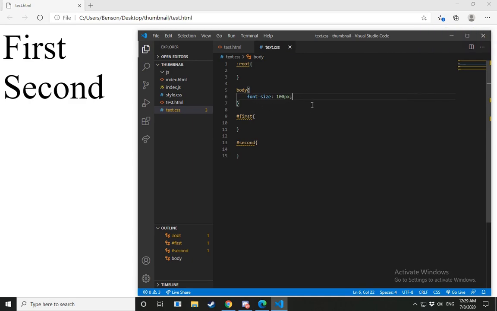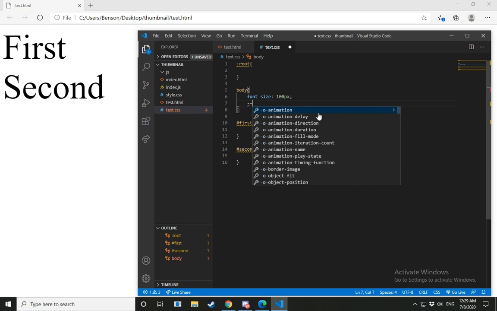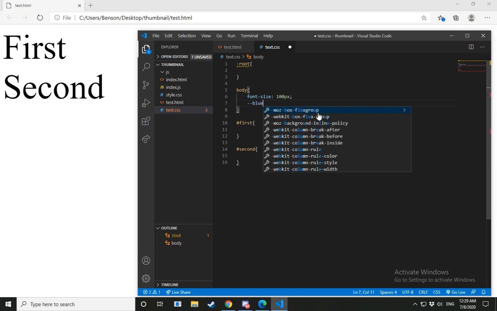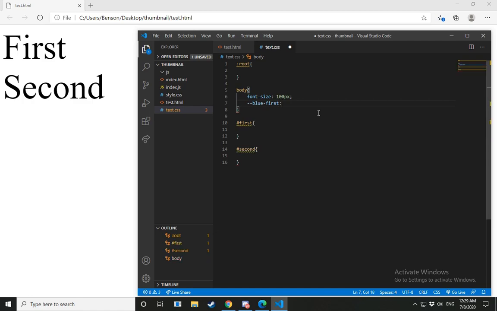Today we'll be talking about how to declare variables. In order to declare a variable, you first have to go into the element, and then to declare the variable, type 2 dashes, the name of the variable. You're not allowed to have spaces in CSS variables, so most of the time we'll just put another dash if we want a space. So we'll call this blue-first, close it off with a semicolon, and then we declare this to be blue. So from now on, the variable blue-first will be equal to blue.